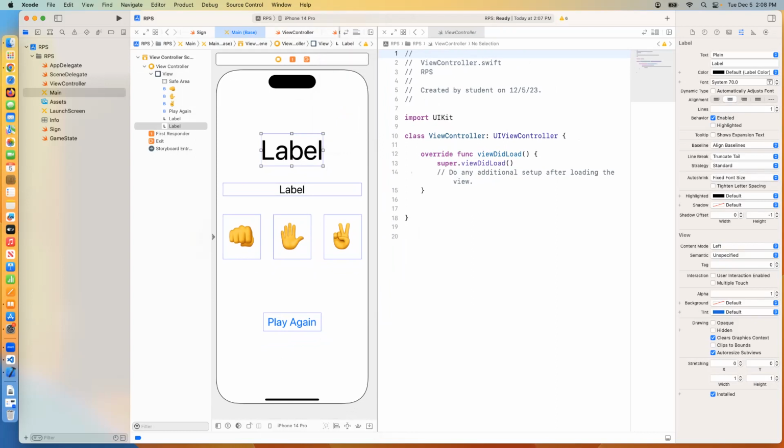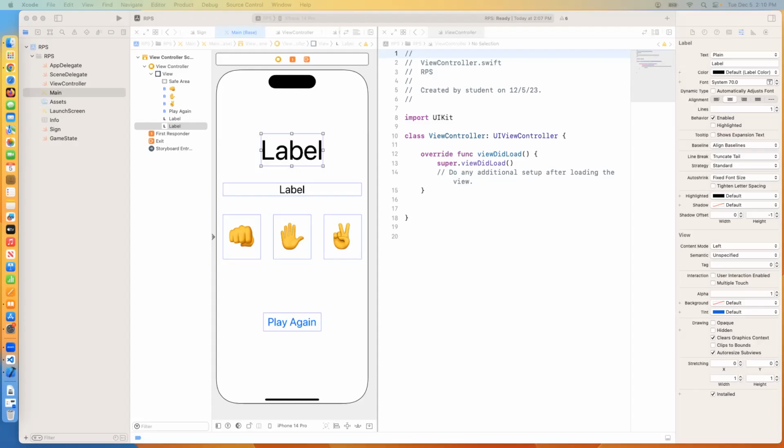All right, so the things that need outlets are going to be the topmost label, the second label, one for each of the sign buttons, and one for the play again button. Now, before we do this, I'm going to pause for just a second. What I'm trying to add in here, I did have to look at a previous version of my code to make sure I'm doing it right.